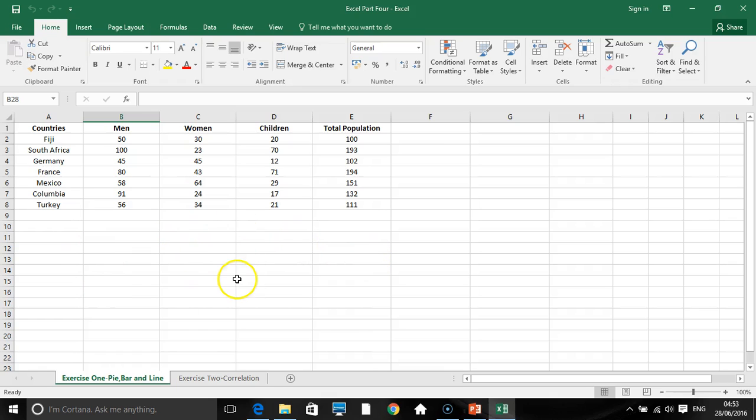So here I have some information. I put some countries, and these are the men in the country, the women in the country, the children, and the total population. I guess you could put this in thousands or hundreds of thousands, if you like, but I'm just going to work with these simple numbers. And you could be asked to represent this information via a range of charts. You could represent it via a pie chart, a bar chart, or a line chart. And you'll see what these are really in a second.